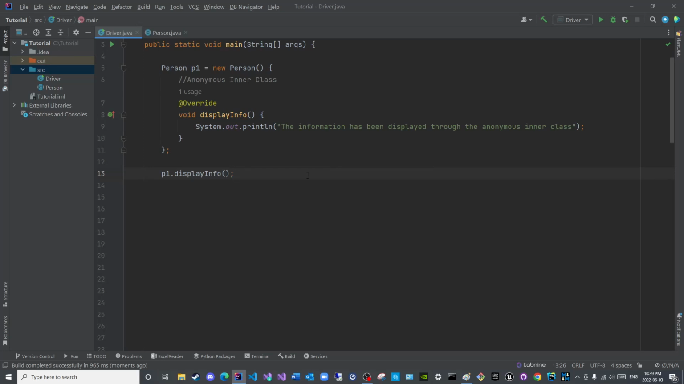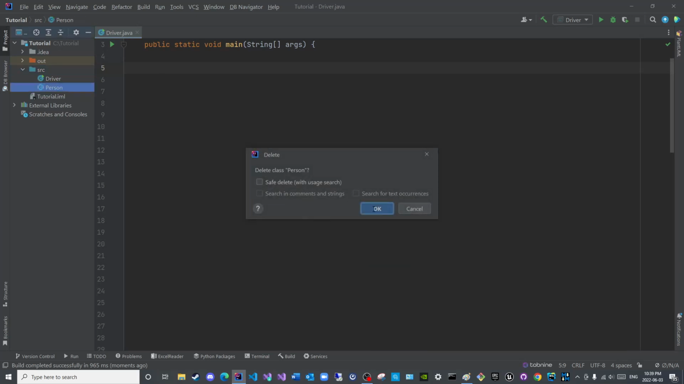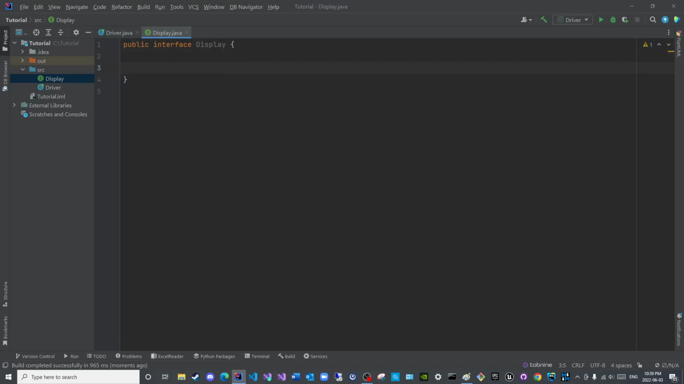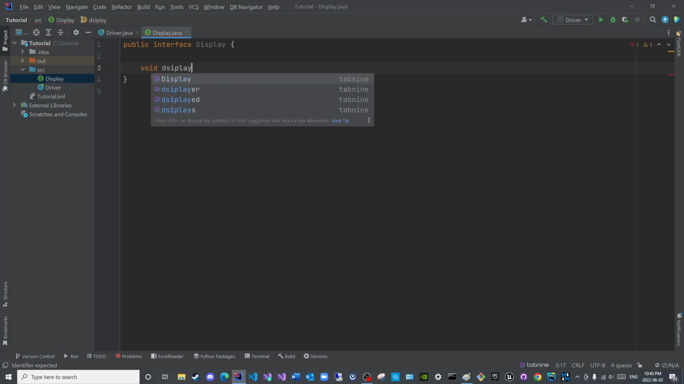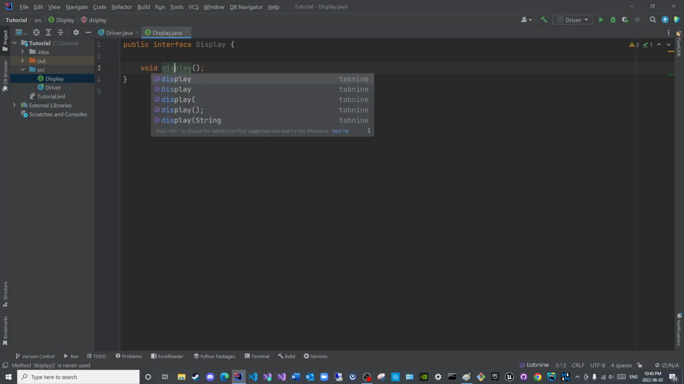Now, if you repeat the exact same steps for the interface, it would still function. So instead of having a person class, abstract class, we will create an interface instead. So let us create an interface that we will call display. And we will have void display. And I misspelled display. There we go.